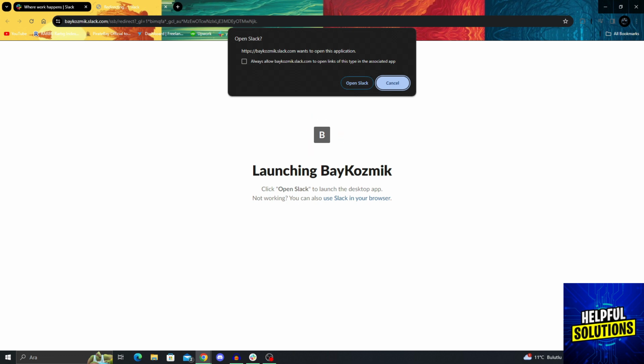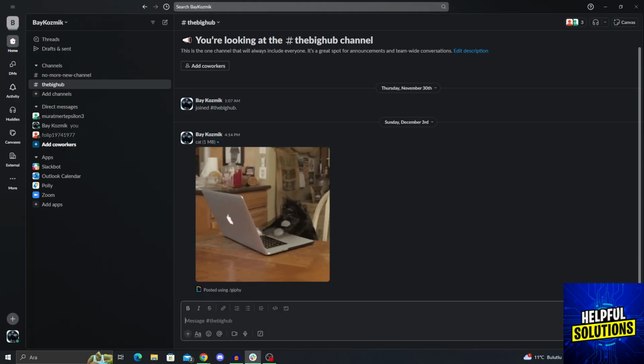You can just say use it on the browser, or from the pop-up that's on the screen right now, you can just say open Slack, and this will automatically send you to the Slack app that exists on your PC and tell the Slack app to open this workspace. And yes, this is exactly how you do it and it is that easy. All you have to do is, from the pop-up that comes up, select open in Slack.